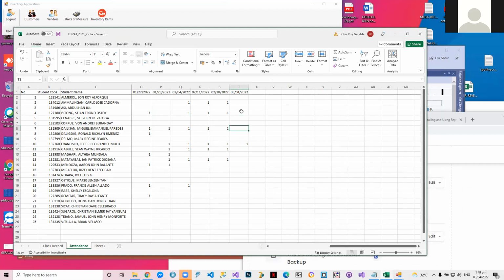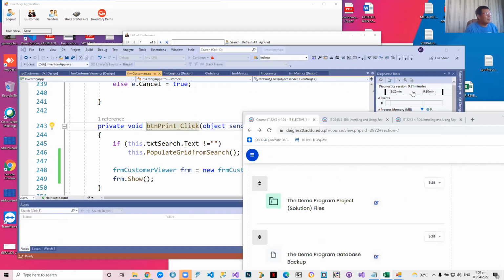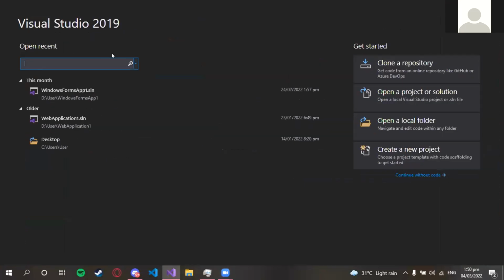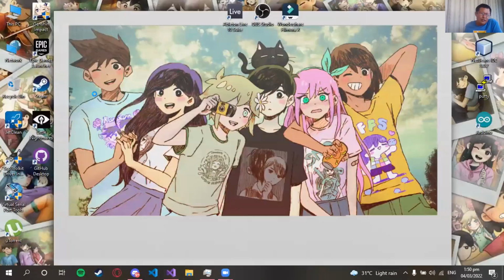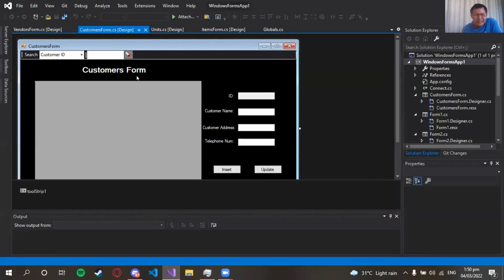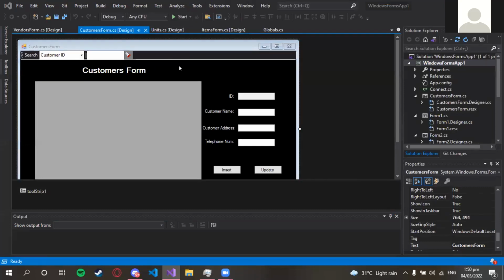Mag-share screen ako, sir. Sandali lang. Save ko lang. Okay, can you share the screen? Kita, sir. Yes. Yung report, hindi pa mag-work lahat sa 2022. Ginamit ko, you can install it the same way. Pero 2019 ano din to, sir. Okay. Wala na ako.